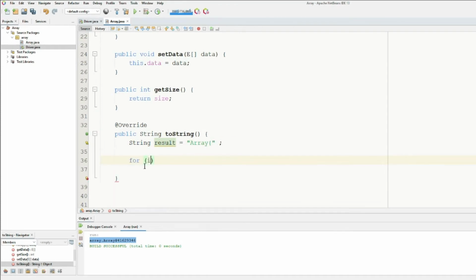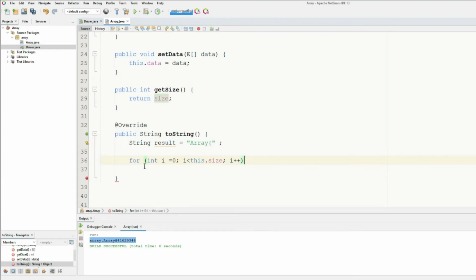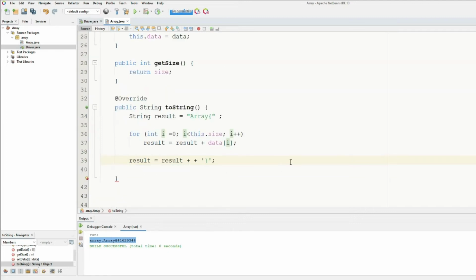So we can say for int i equals 0, i less than this dot size, i plus plus. Do what? Result is result plus data at i. Okay, and at the end, result is result plus this. Right, and then what we need to have is to return result.